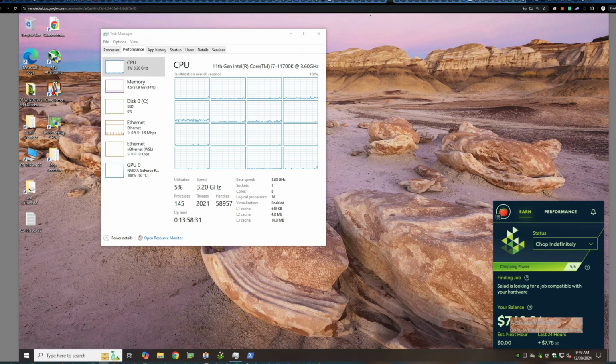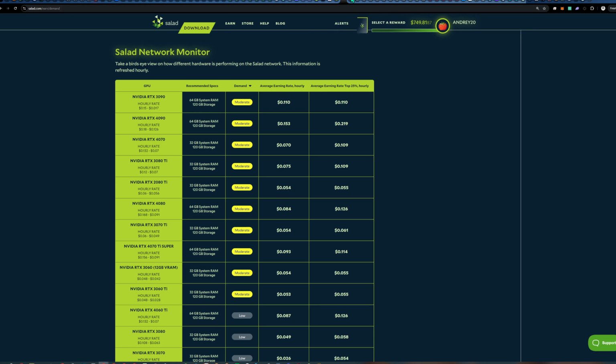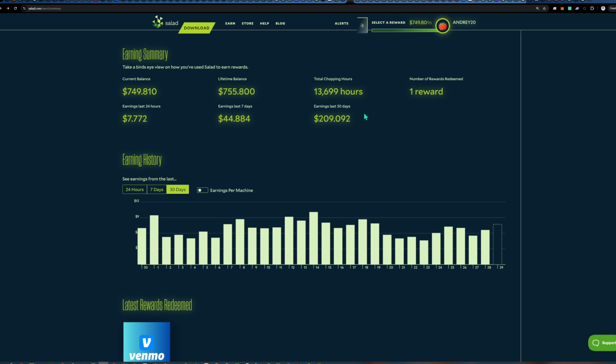I'll probably be going over my Salad monthly update for the last month. It was $220, but now it's $210, so it dropped because of these few days. My 3090 card was not doing much, and that dramatically drops my rewards.